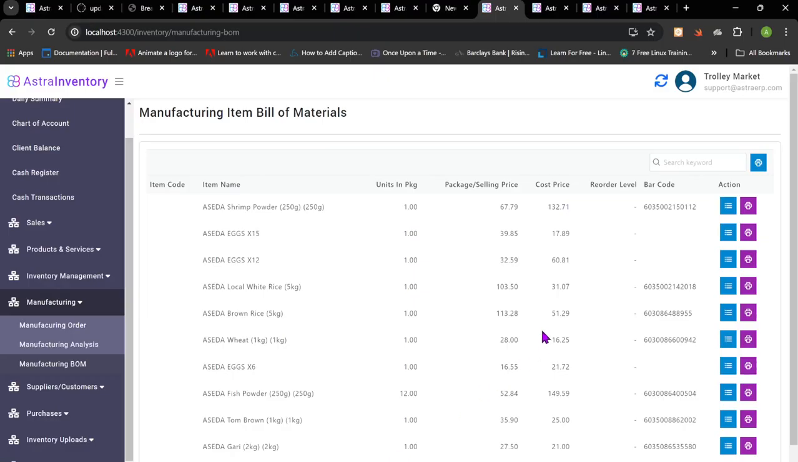Okay, so let's go ahead with the manufacturing process. So in Astra, we have the functionality that enables you to run your manufacturing from start to finish. Okay, from planning to doing the actual manufacturing.